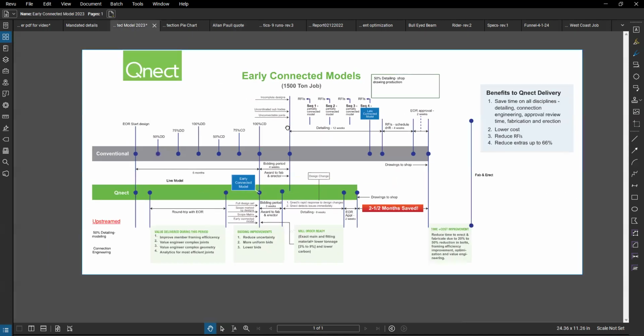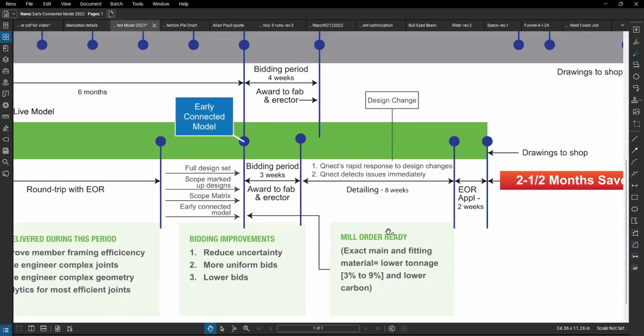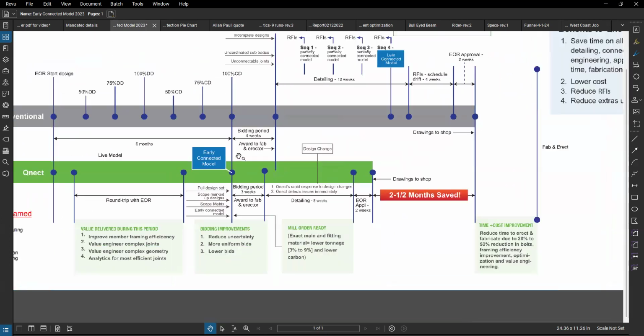The early connected model saves time, saves costs. And because we deliver the mill order ready model, the material is the exact length, not centerline to centerline. And so we see savings of anywhere from 2 to 9% of the total steel, which reduces carbon.